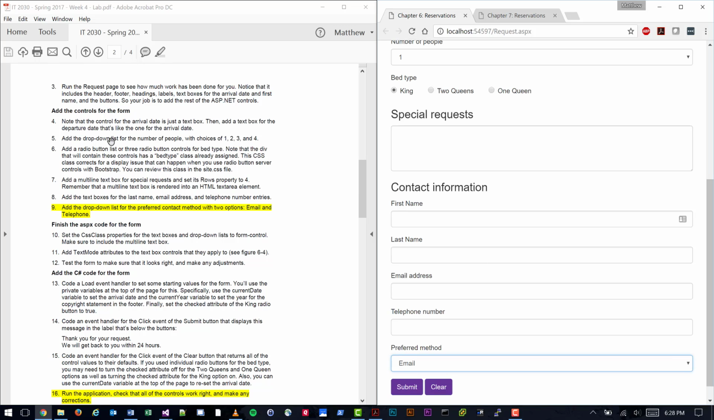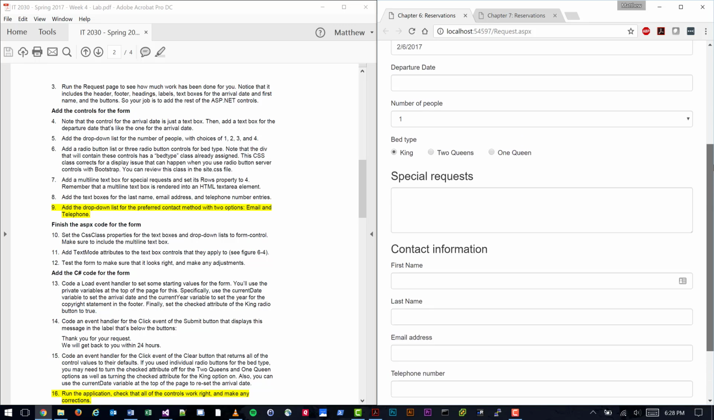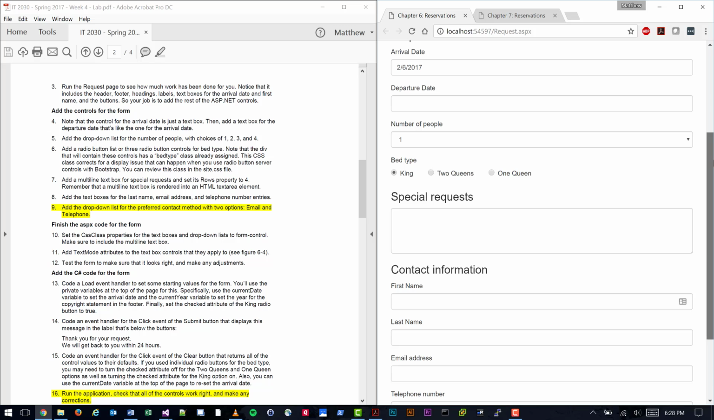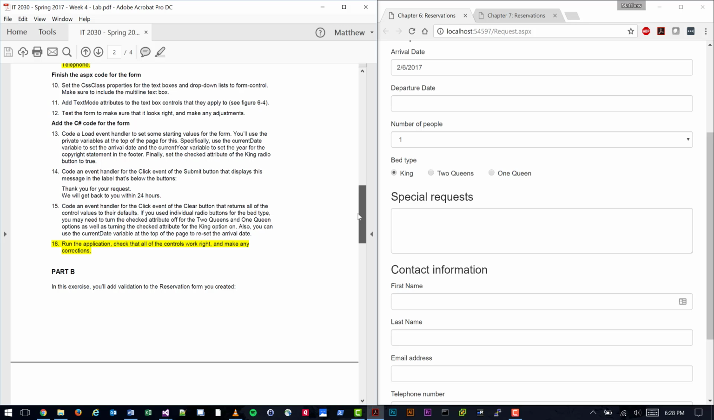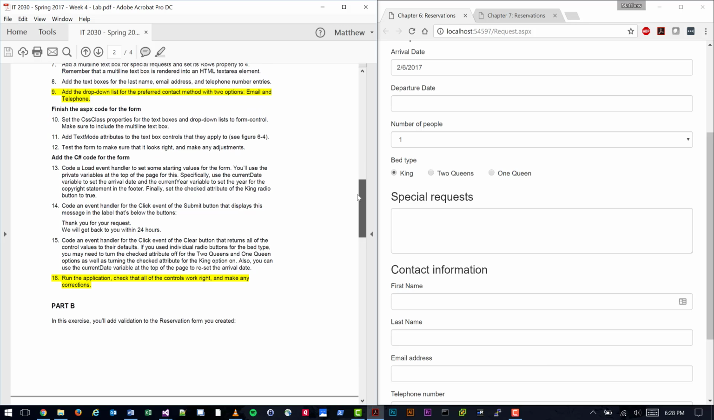So basically just go through 1 through 9 and add the proper form controls, and then in 10 through 12 you'll add the CSS, and 13 through 16 you'll add the code behind in C#.